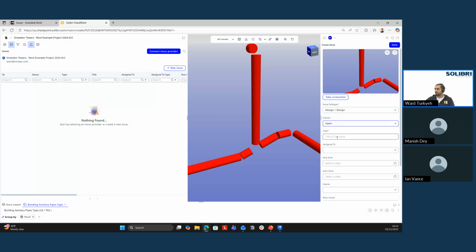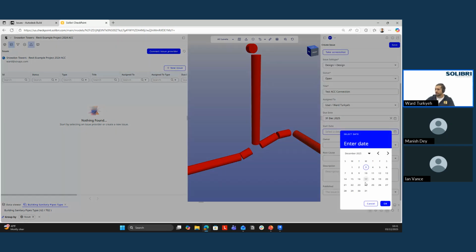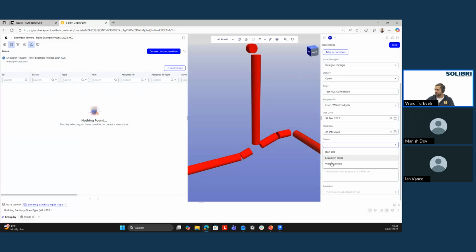For the status, open, title, test, ACC connection, assigned to, and then you can see the list of people who are working with me on this project. I will assign it to myself and then add the rest of this information.